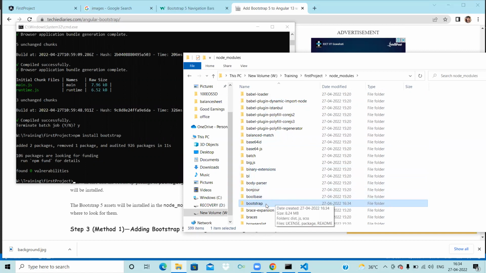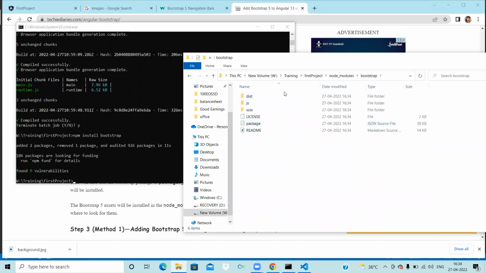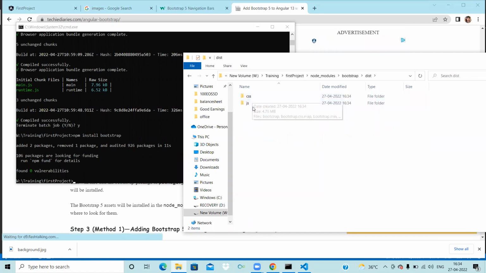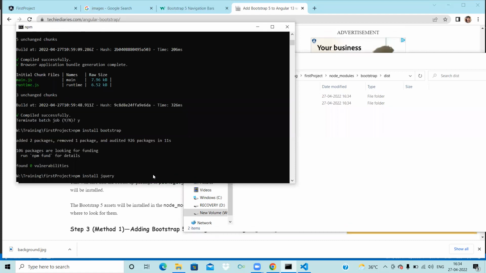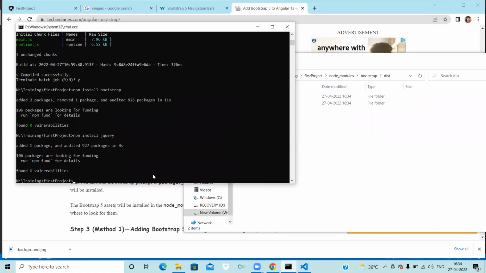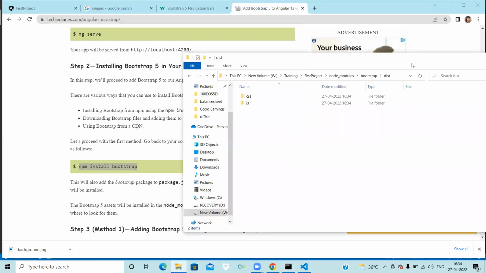We got a folder, Bootstrap. In that we have files: dist, and we have CSS and JS files. One more thing we want to install, npm install jquery. To make Bootstrap work, we want to install jQuery as well. Okay, it is installed. Now check what are the next steps to do.